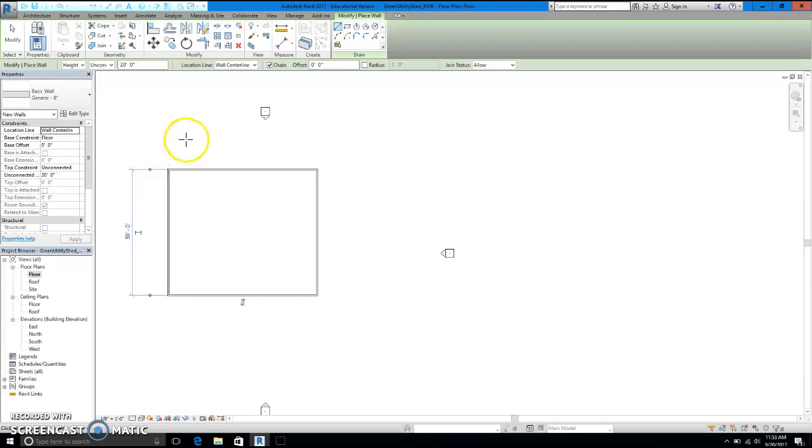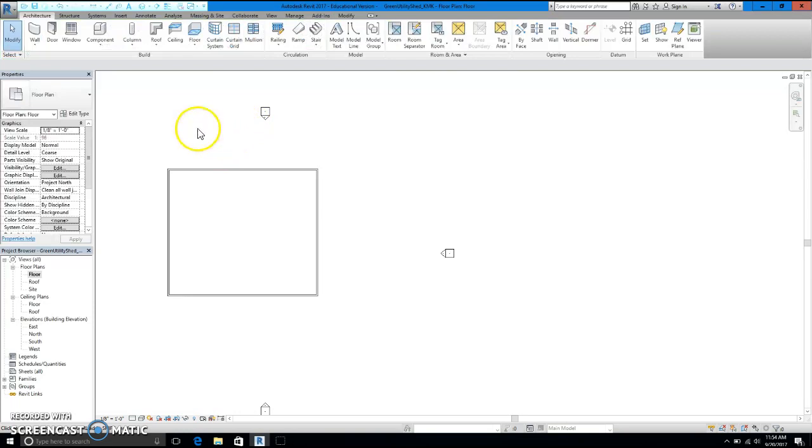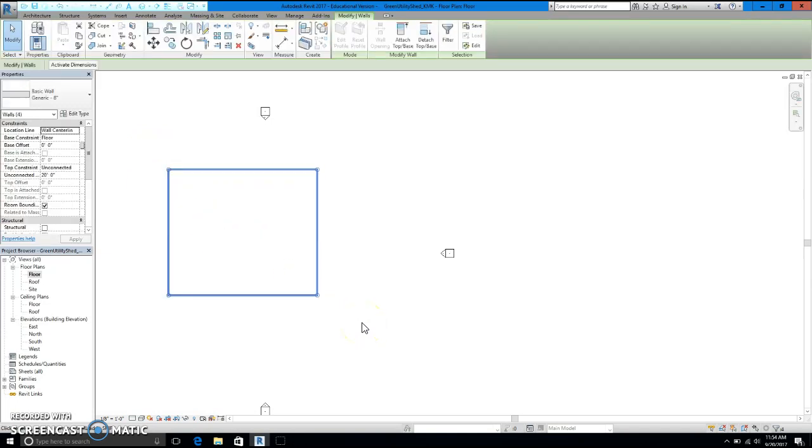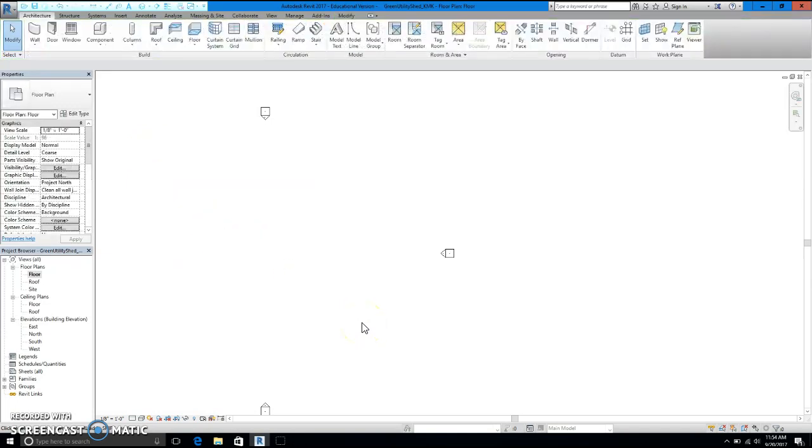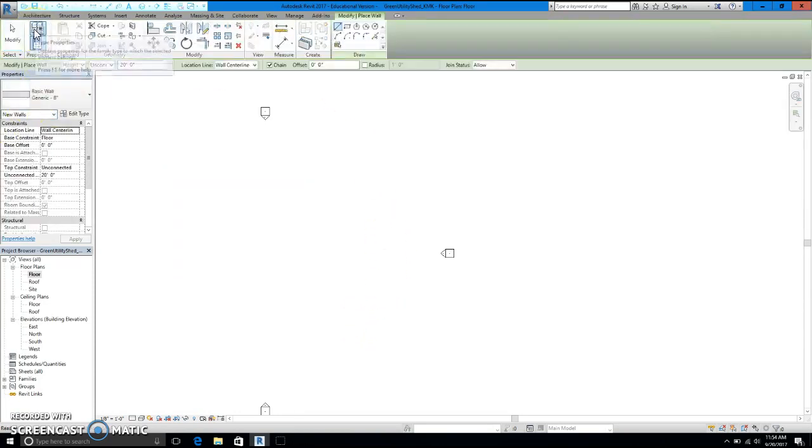So if I want to get out of this, I'm going to hit escape once, and that puts me in, I guess I'll call it idle. Idle modify, I can still click and do stuff, but the computer's just waiting for me. I want to get all the way out of modify, so I'm going to hit escape again, and now I'm back to my cursor. So this pretty much just lets me select stuff. I'm going to click and drag, select all my walls, and I'm just going to hit the delete key, boom, gone.